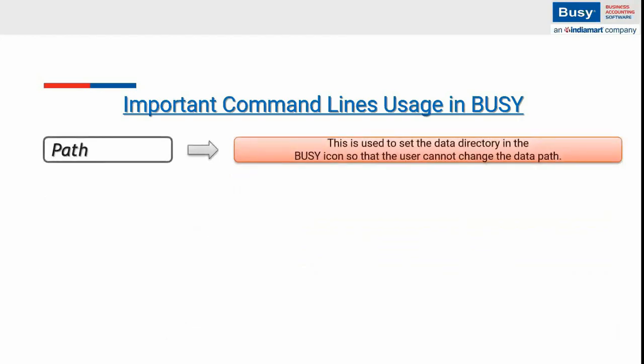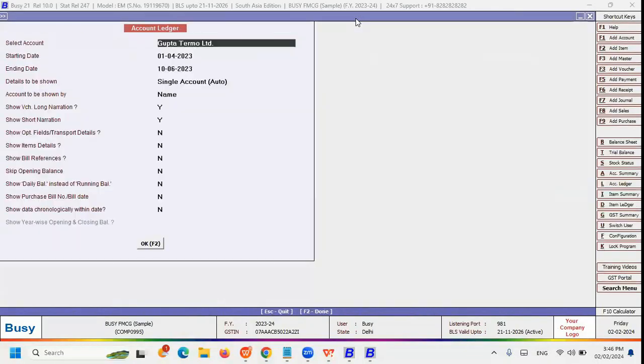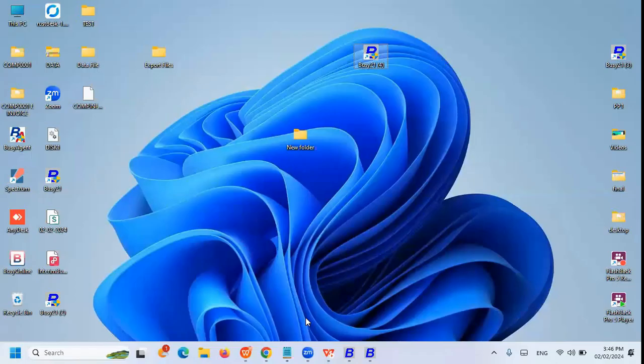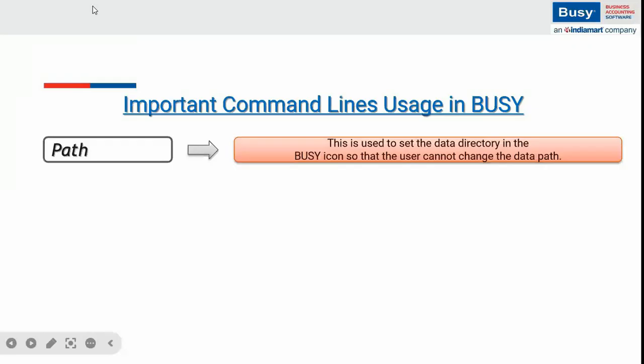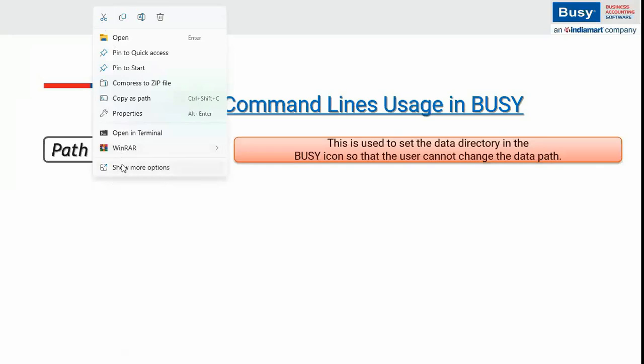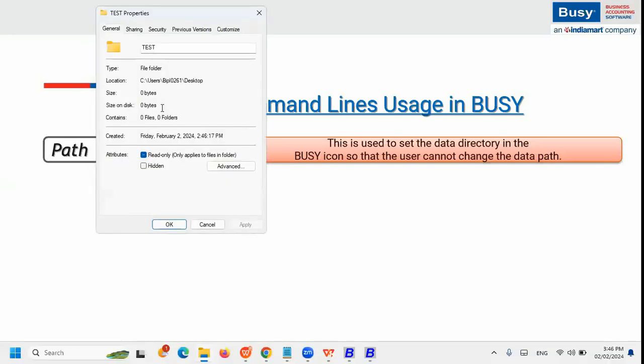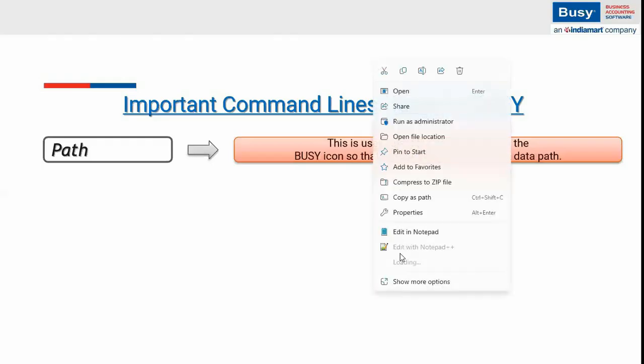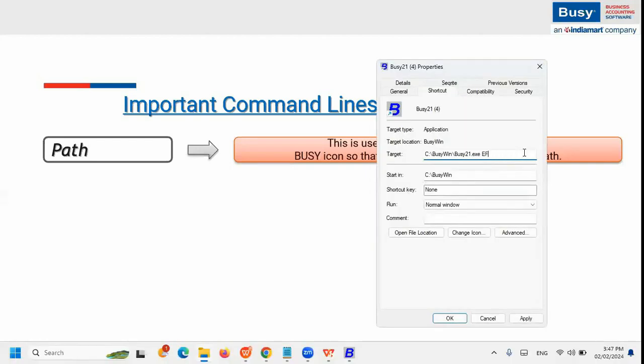EFP. The next command is path. The path command is used to set the data directory in the Busy icon so that the user cannot change the data path. This is also a very important command, path. I can show you how it works. For example, this is the icon, and you decide that you want to give the path of the company here, D drive VIPL desktop. This is the path of the company. Select the path, come to the icon, right click on the icon and go to the properties. Instead of efp, I type path equal to the specific path of the folder.